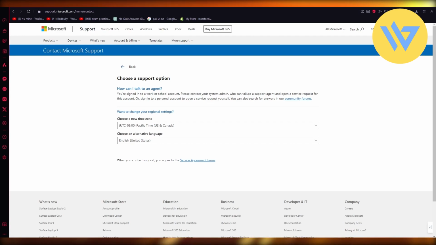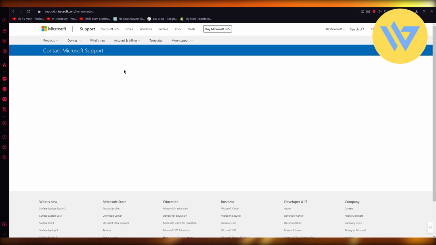So it says either contact your system admin. So whatever account you have, you probably have a system admin. So let's say this account that I was provided was through university. So my university is the one who can truly delete my account. But if you had a proper standard personal account, you're simply going to go over to support, okay?